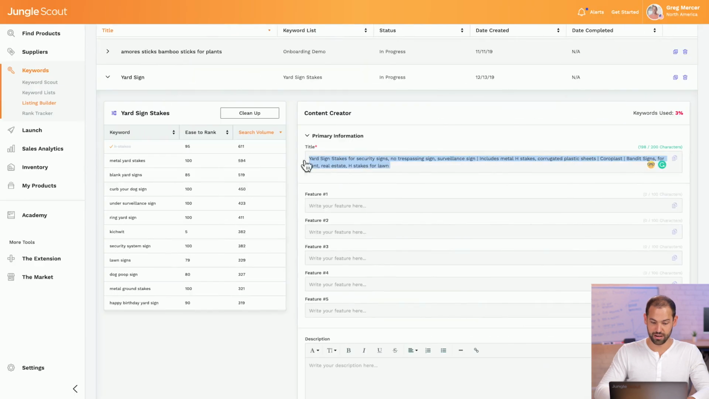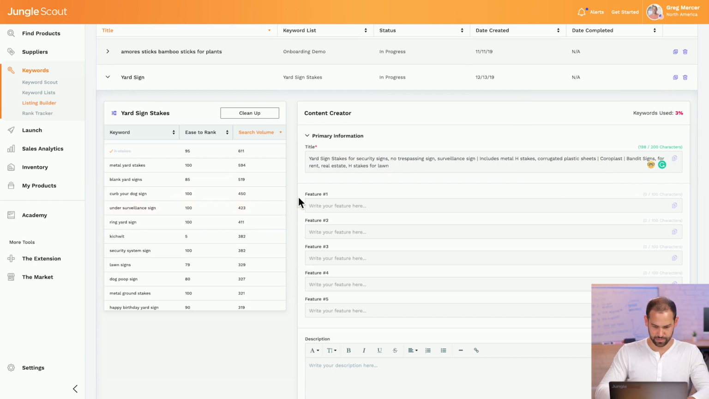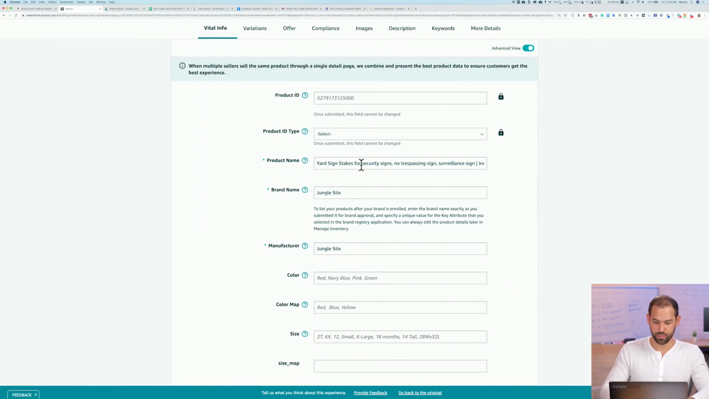As you can see here, oh, they allow 250 characters now. So I can actually do a few more because I've only done 198. So I'm going to do another little pipe thing. Blank yard signs. Anyway, I would do a few more and I'd put those in there. All right, so that's good enough for this example. Even though if I was doing this in real life, I would go ahead and use all of those.